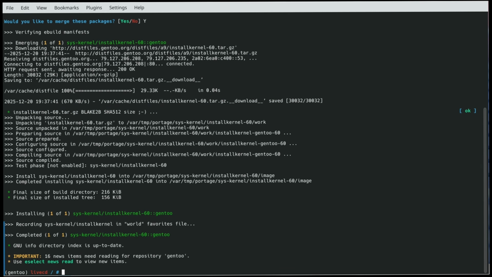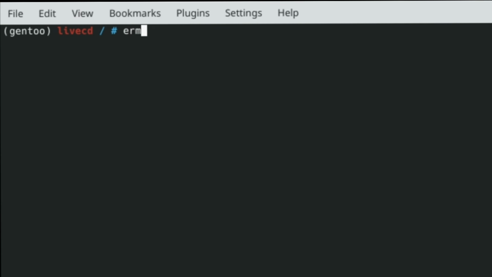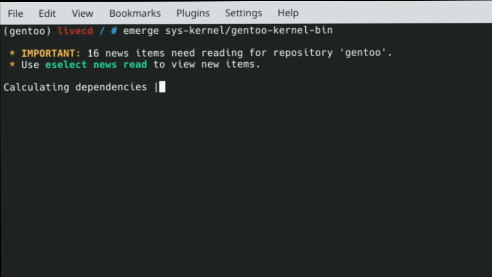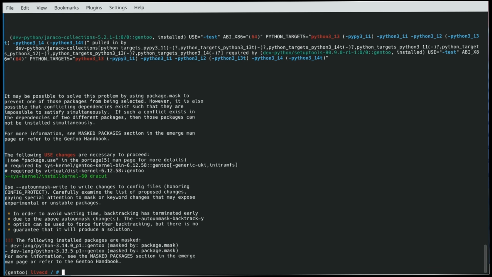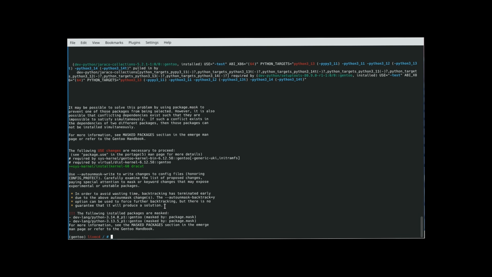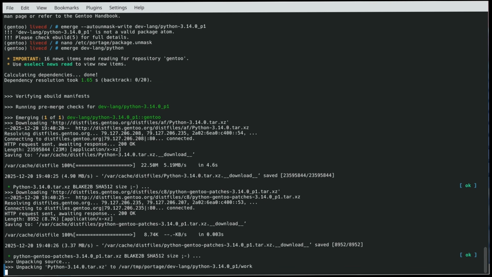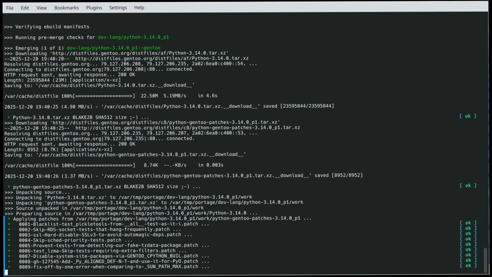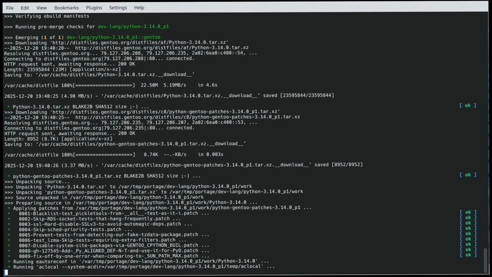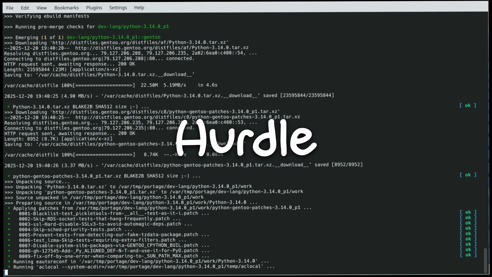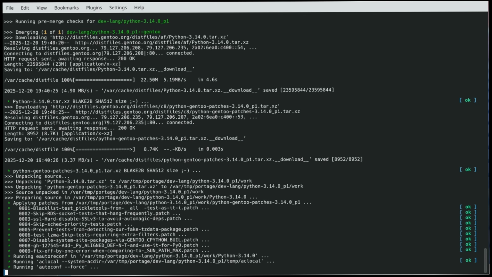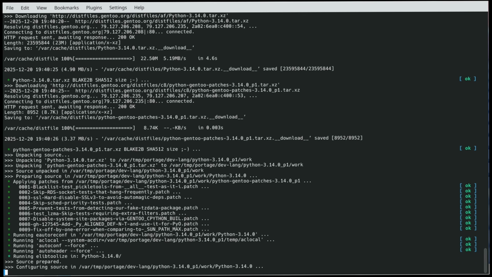It says that it's completed. Alright, so now I'm going to run emerge sys-kernel/gentoo-kernel-bin. Now, I think that this is supposed to take a while. And low-key, genuinely, the following installed packages are masked. Okay, so currently I'm trying to fix Python again. This is the second time that I have fixed Python. This is error number, at this point, I don't even know. It's definitely been more than like 10 errors though.